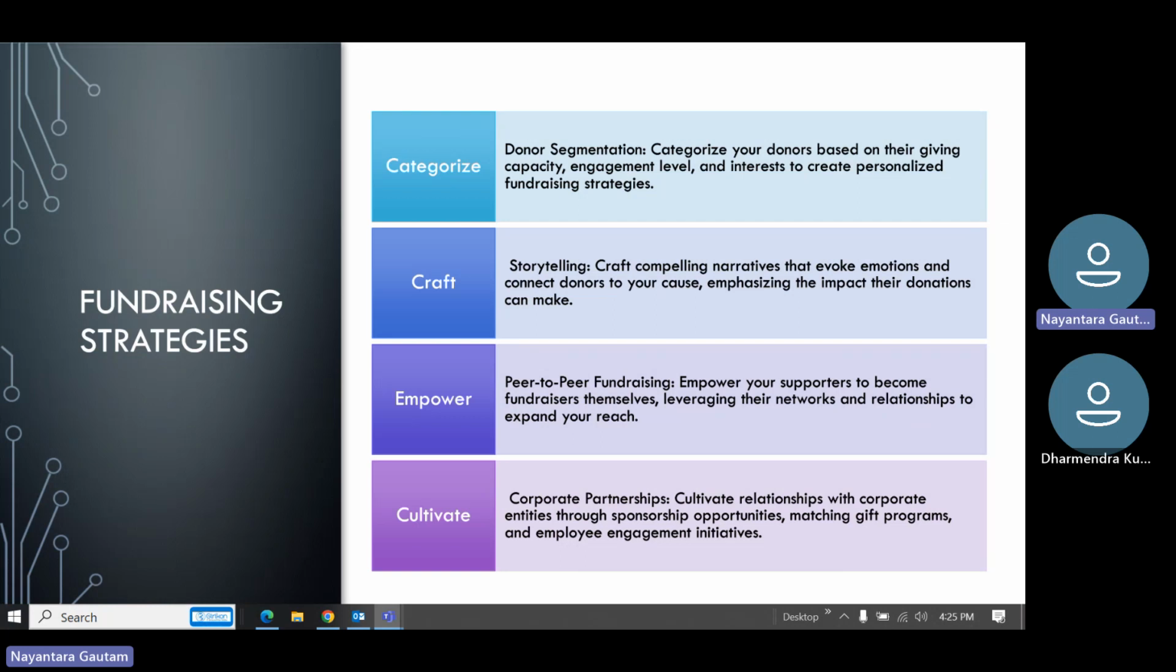Storytelling. We need to craft really compelling narratives that evoke emotions and connect donors to your cause, emphasizing the impact their donations can make. This is something very important. Storytelling is really important for your fundraising organization, because you need to evoke the right kind of emotions and basically make the donors connect to your cause, so that they are able to empathize why their donation is going to make a change and why they should be a part of it.